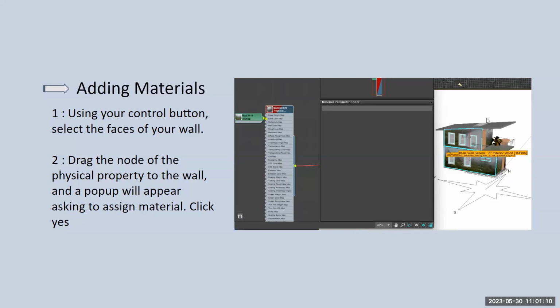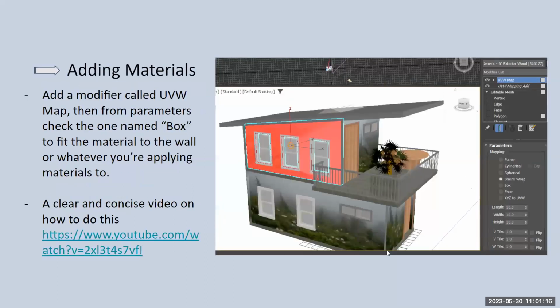And then a pop-up's gonna appear asking you to assign material. And just click yes. And then there's a problem, which is that your material won't apply correctly unless you do a few more steps. So what you need to do is then add a modifier called UVW map, and then from parameters, check the one named box or whichever one will fit the best. And this is a YouTube video link from another trade tech student, which was very helpful in learning how to add materials.